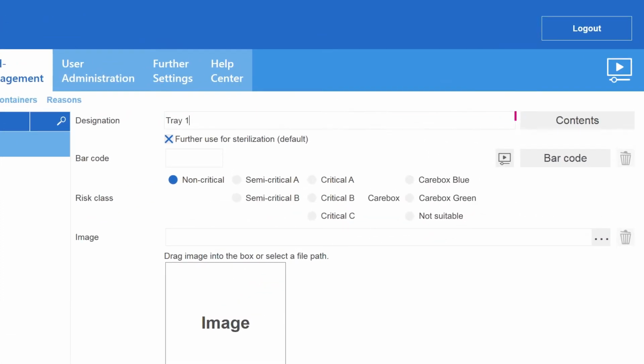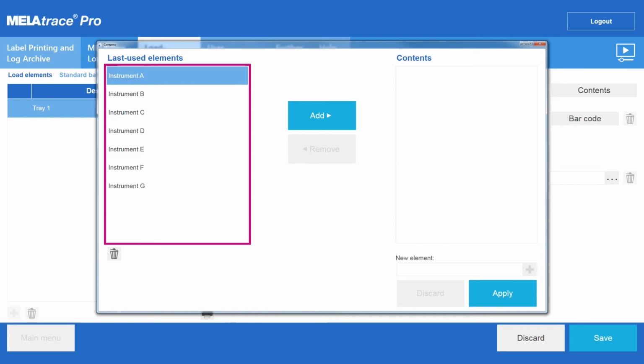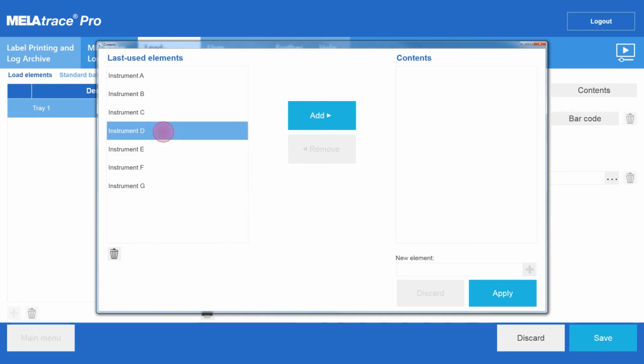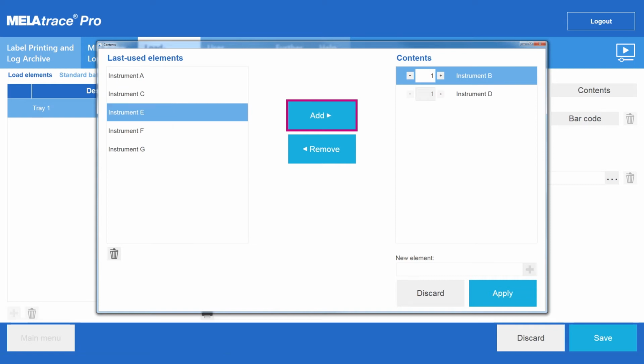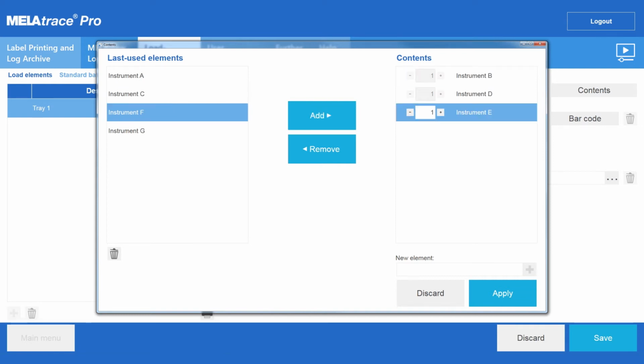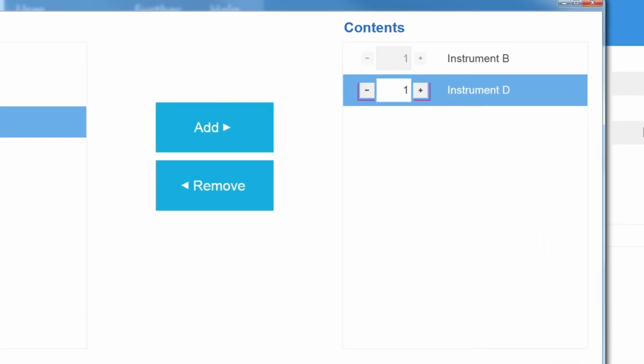If, as in this example, you want to create an instrument set, click on Contents to determine the components of the set. You can now select Instruments under Last Used Elements and add them to or remove them from the set. Please use the smaller plus and minus keys to adjust the number of instruments.